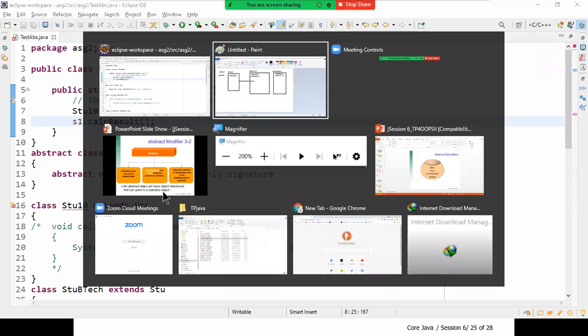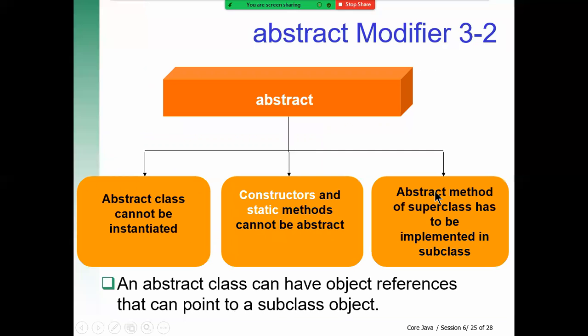When you talk about abstract methods, any method that is defined as abstract in the base class must be defined in the subclass. If you're not providing the implementation in the subclass, then the subclass also becomes an abstract class. Remember, when you talk about an abstract class, you can create references of the abstract class, but we cannot create the instances of abstract classes.